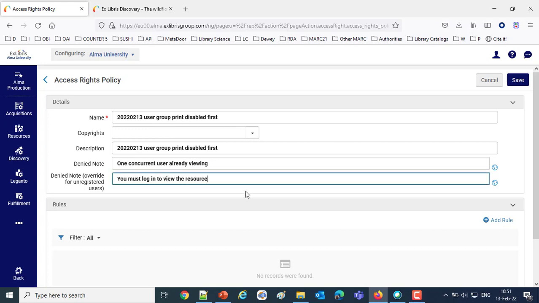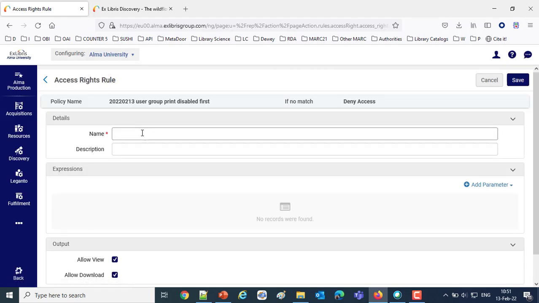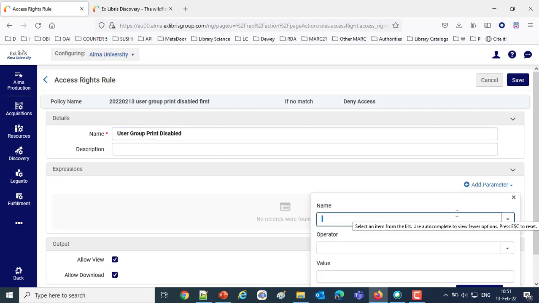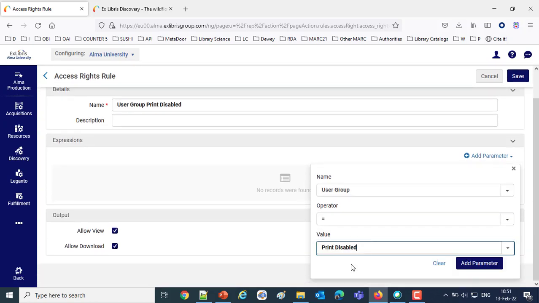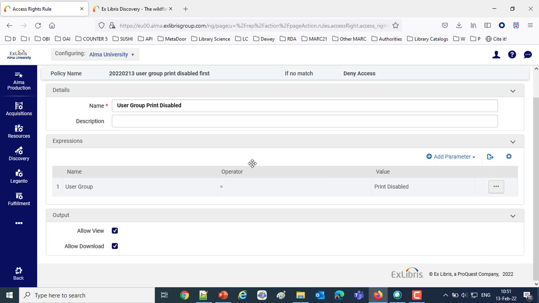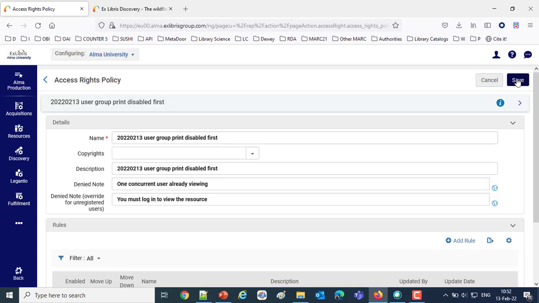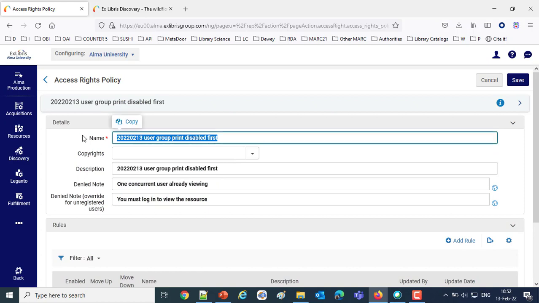Okay, great. Now we're going to add the two rules. Add rule. And this will be user group print disabled, add parameter, user group equals print disabled. So here we're saying if the user group equals print disabled, then allow view. That's the rule inside the access right. Let's save that rule. So now we have one rule here inside this access right.